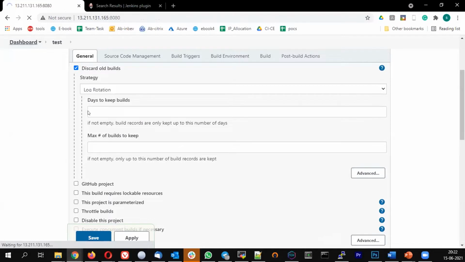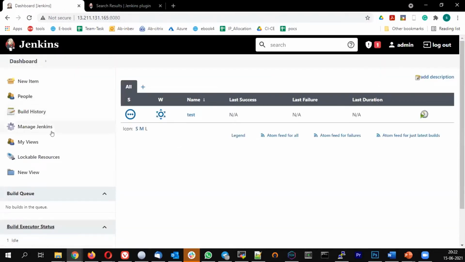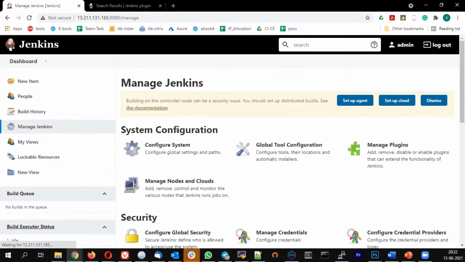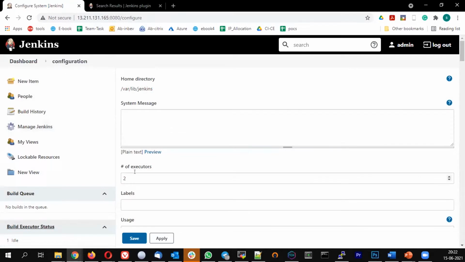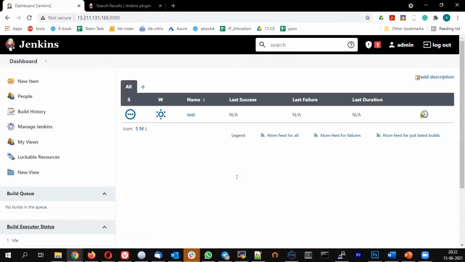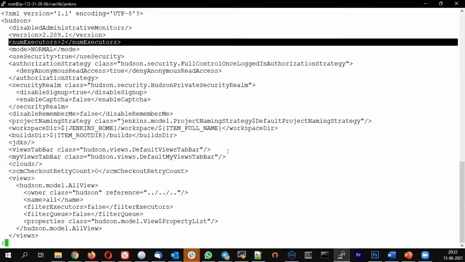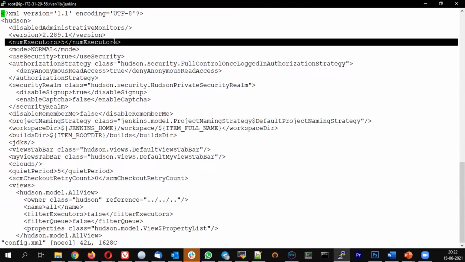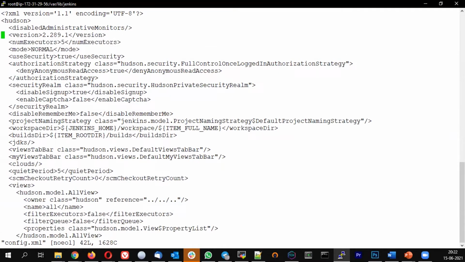I'll come back to this job later. In Manage Jenkins, in Configure System, let me change the number of executors to 5. If I save this and come back and read the file again, you can see it is getting updated. In the same way, I can modify this file here. Let me change it back to 2.